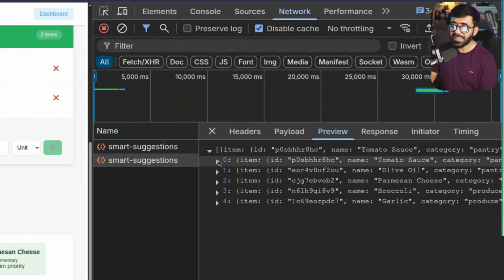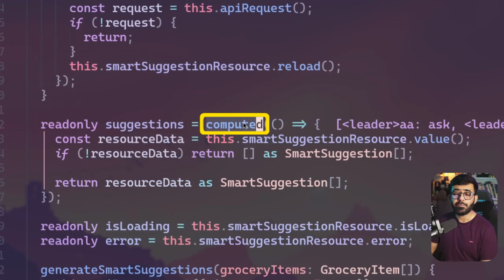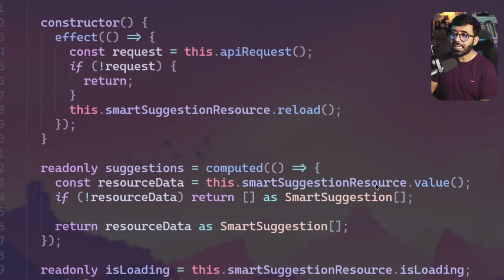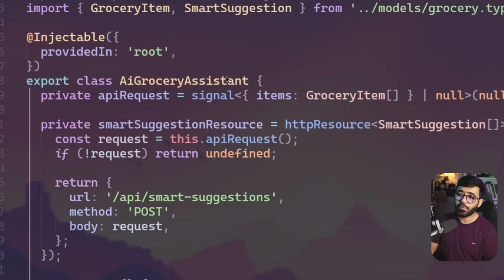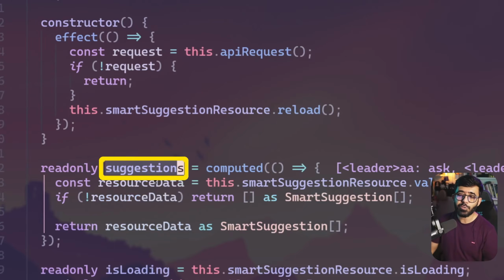So all these items that we get, we need to be able to access those items from the service to the components, and we get them via this computed property, which is part of the signals API. So this computed property essentially looks at this particular HTTP resource, which is the smart suggestion resource, and takes out its value. If the value doesn't exist, it returns an empty array. If the value exists, which means that we have smart suggestions, then it just returns that from here. And thus we have a simple suggestions variable, which is a signal, and this can be accessed outside of this AI service by any component or any UI that wants to show suggestions, just has to refer to this one.